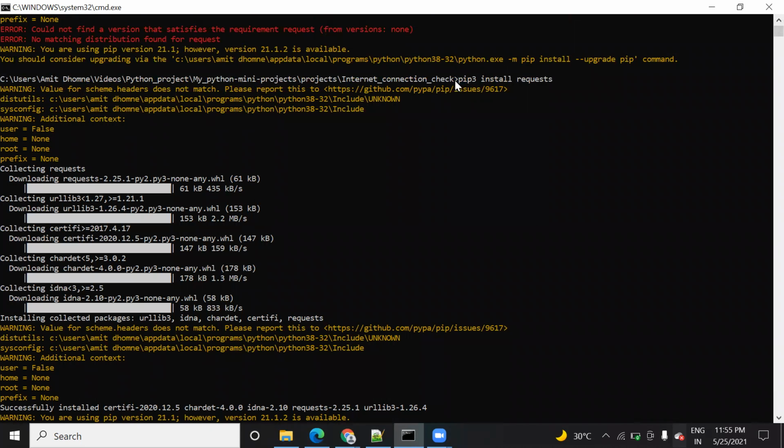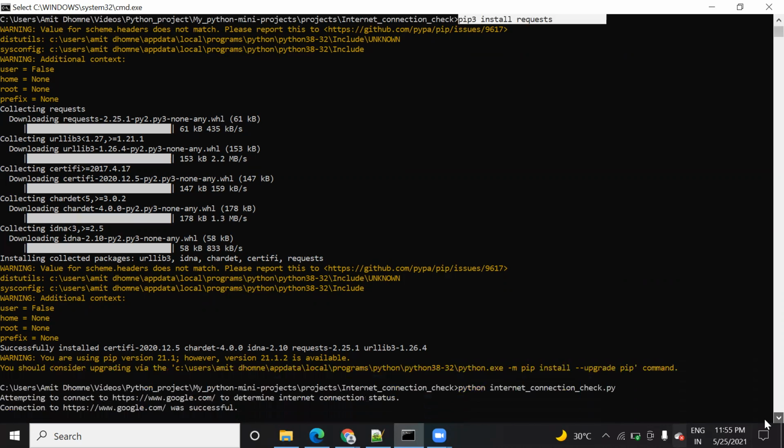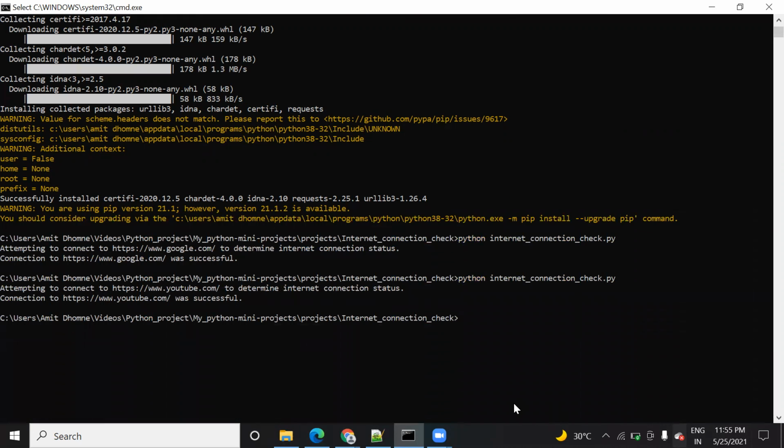You need to run this command: pip3 install requests. When you run this command, the connection will get established with this requests library, and it will be installed in your local system. Once this library is installed, you can make a request to establish a connection with various websites or URLs. So I have installed this library. Now I am going to run this code and show you how it works.